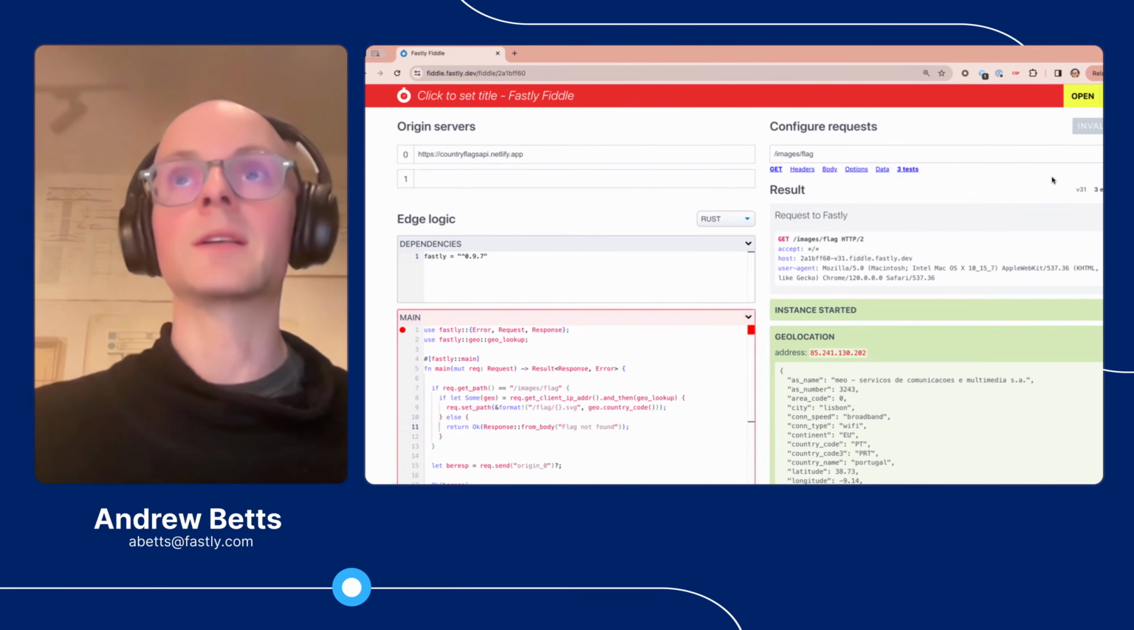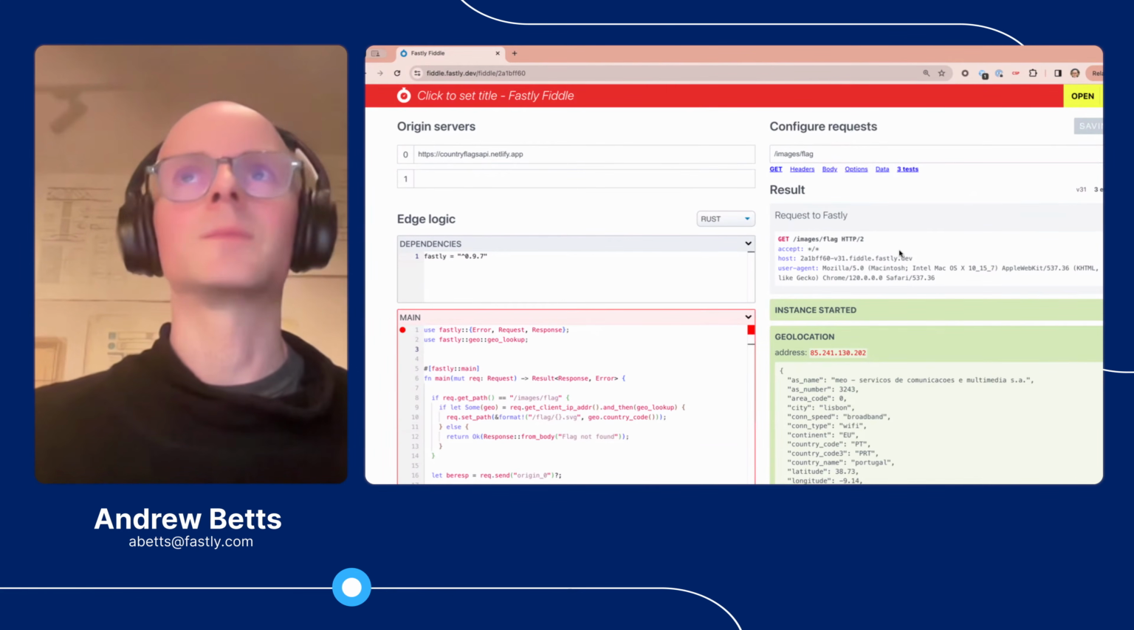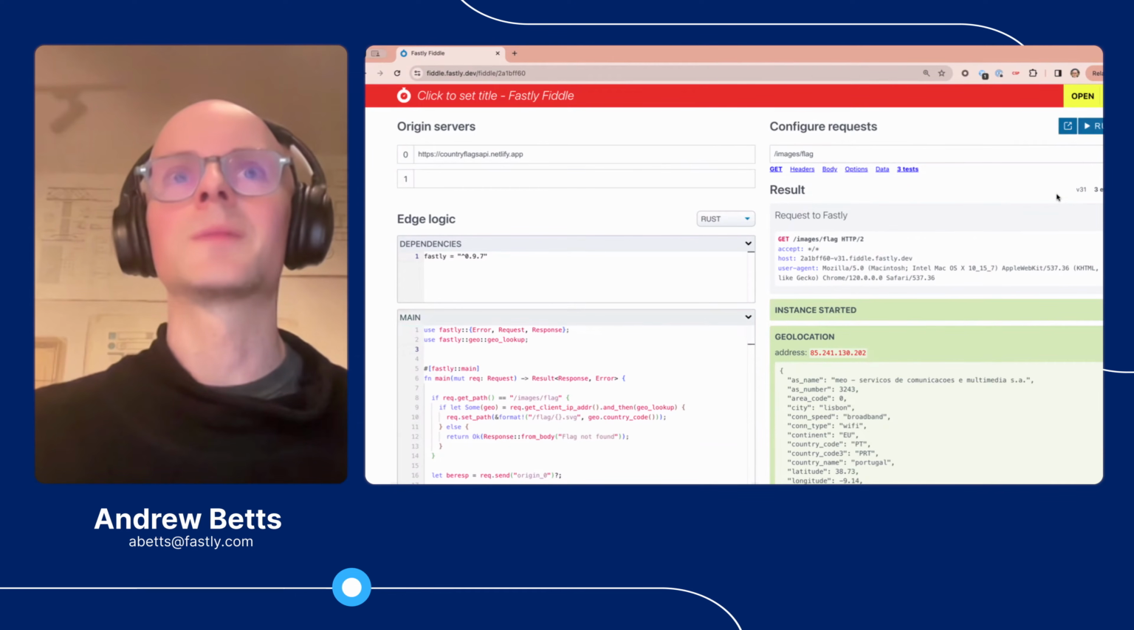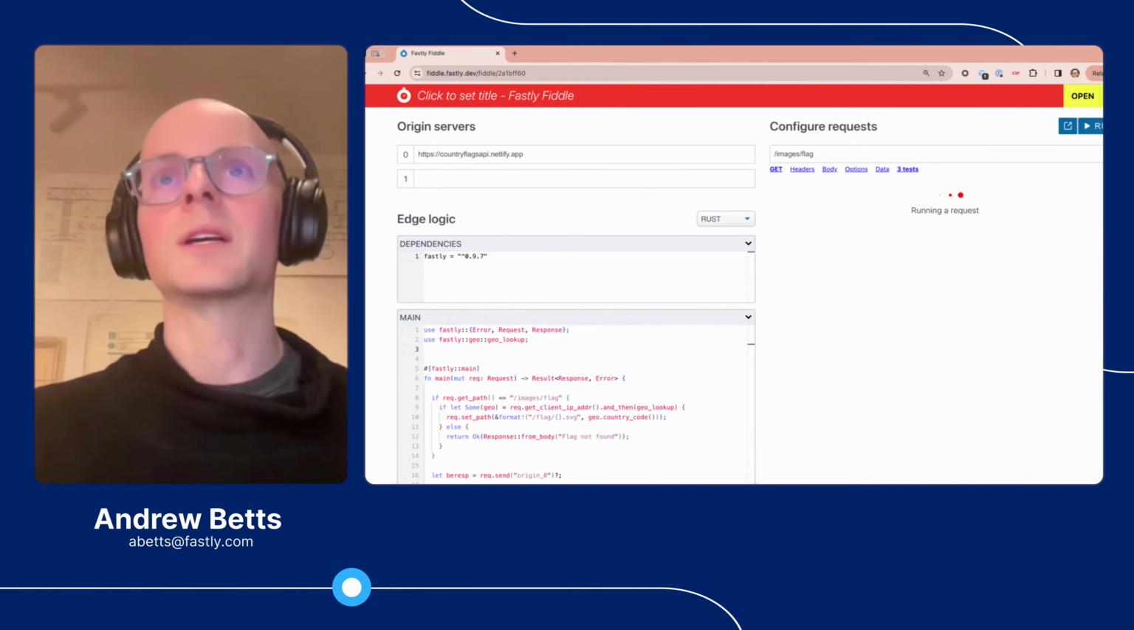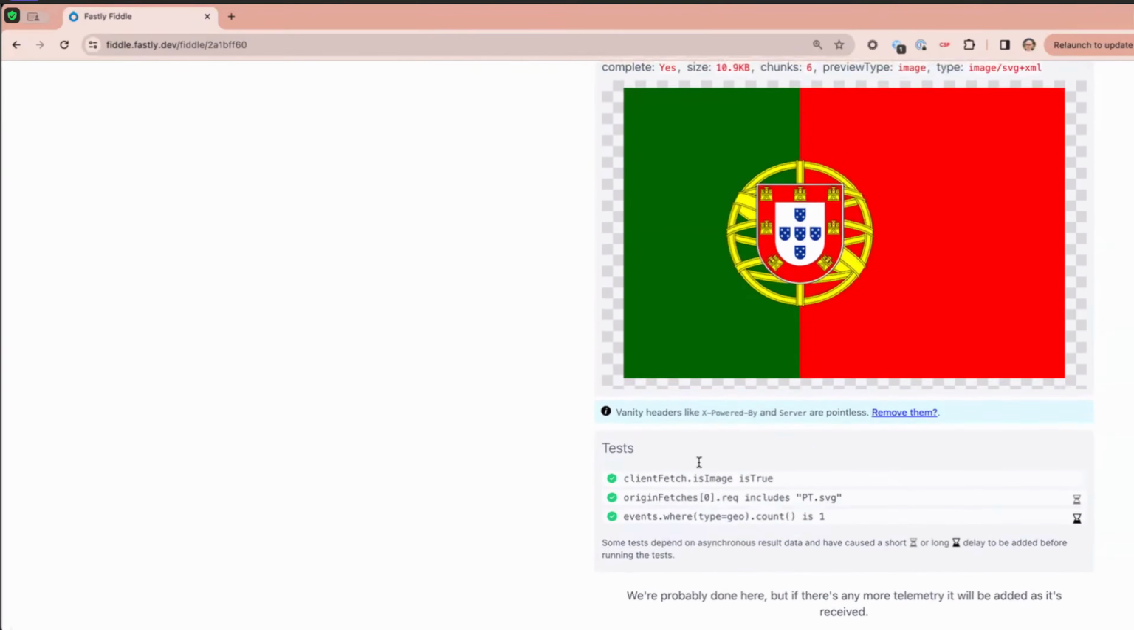All right, so that's weird. I have not changed the code. All right, I will run it again. And 3 passing tests. Amazing. Now the tests are listed right underneath the client response, so we can see that all of those have passed. The client fetches an image, the request includes pt.svg, and the number of geolocation events is 1.